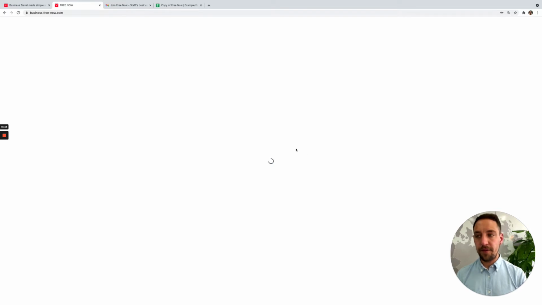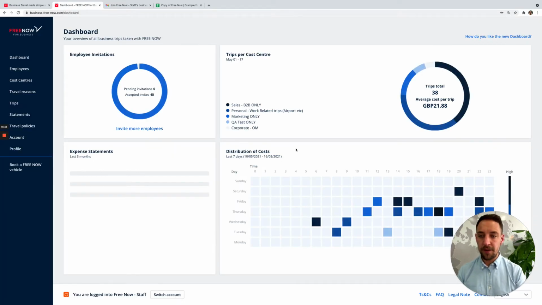Once in the admin panel, you'll get the overview dashboard, which will tell you the number of staff on the account, your trips for the month and what cost centres are being used, as well as your previous month's spend, and a distribution of cost showing you the busy times of day and busy days of week.